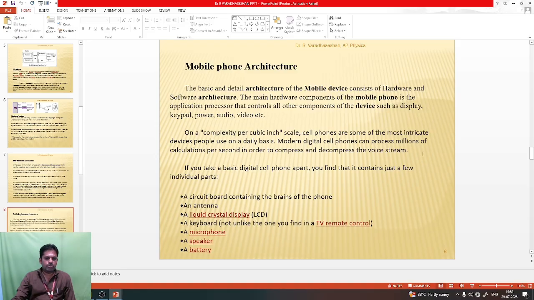First one is a circuit board containing the brain of the phone, that is called a motherboard. In a system it is called a motherboard, and in a cell phone it is called a circuit board. And the antenna and display, liquid crystal display or LED display, whatever it may be. The keyboard is very important because it is not like a remote key.